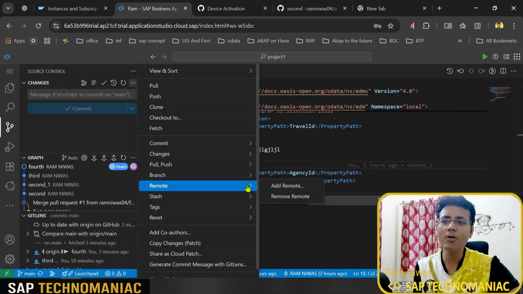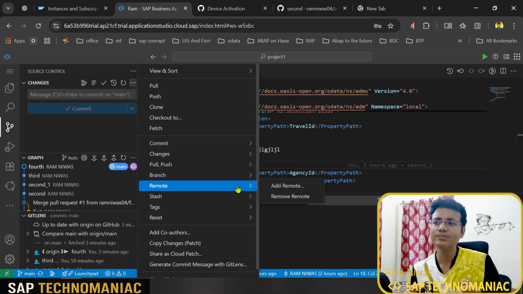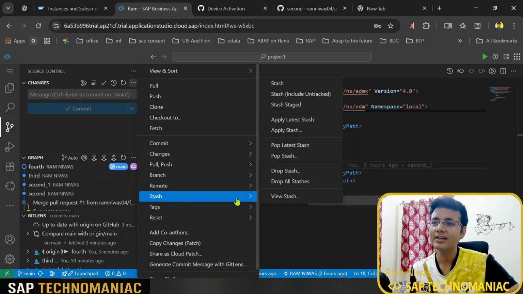Then we have the remote, add remote and remove remote. We already know: if you want to link this repository with the remote repository, then we click on add remote. If you want to remove this particular repository from the remote, then you have to click on remove remote.